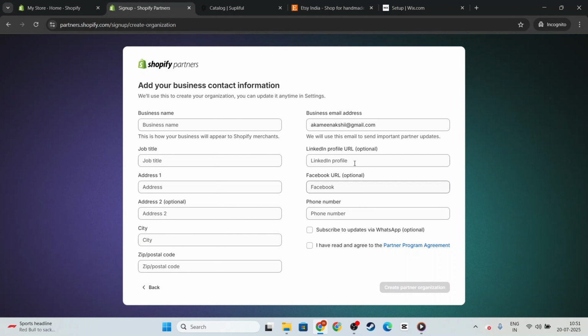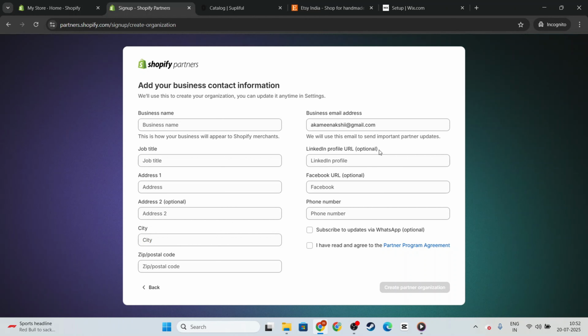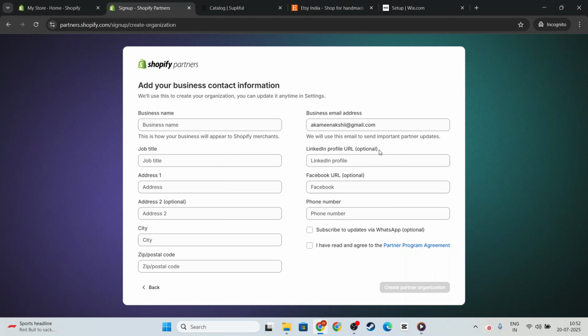At this point, you may need to verify your email address. Head over to your email inbox and look for an email from Shopify. If you don't see it immediately, check your spam or promotions folders, just in case. Follow the link provided in the email to finalize your account verification. With your email verified, you're now fully registered as a Shopify partner.